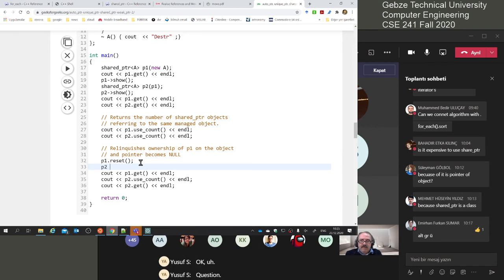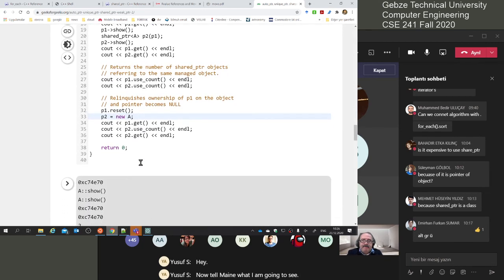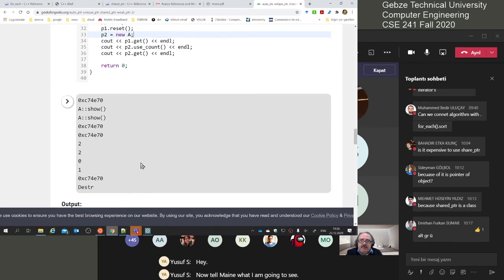P2 gets the value of new A. Now tell me what I am going to see. So this was my output before. The destructor of the object is called at the end of the function because nobody is pointing to it.